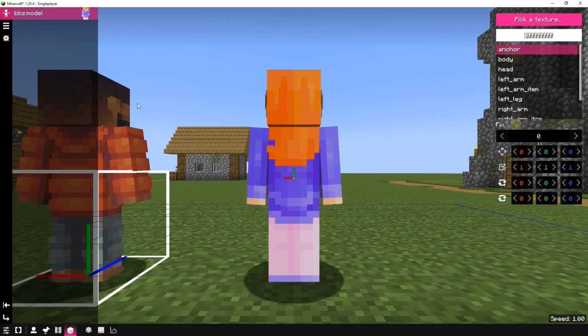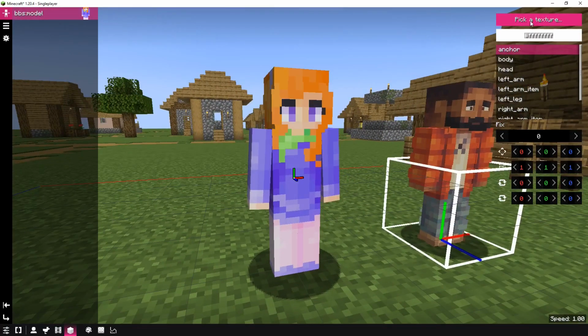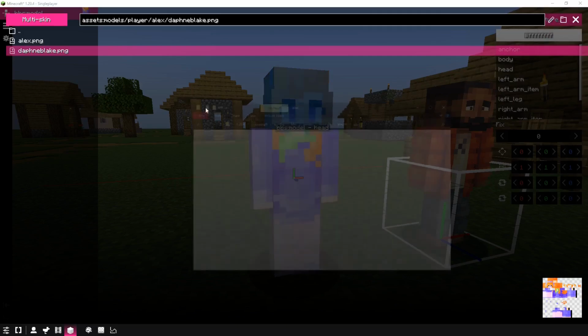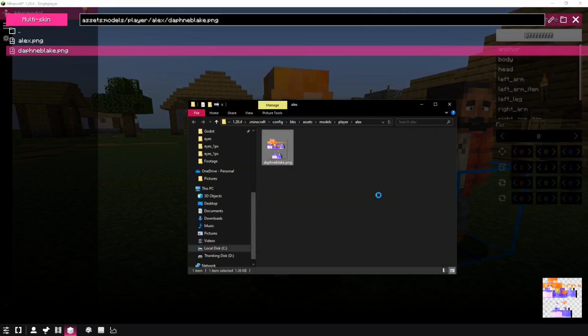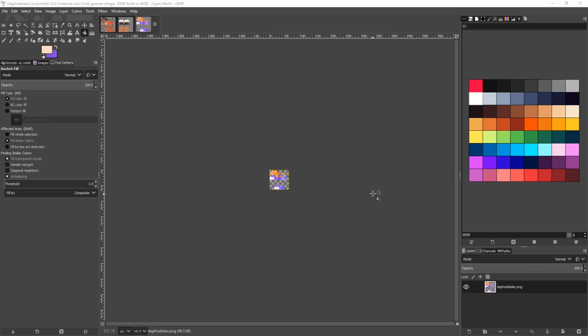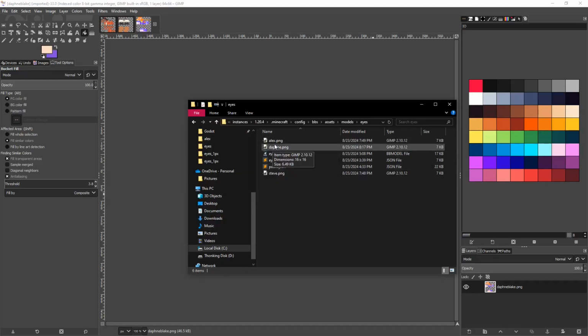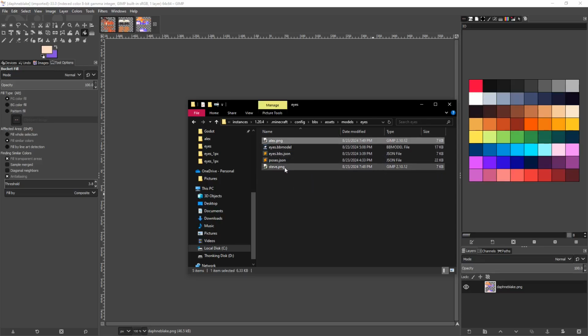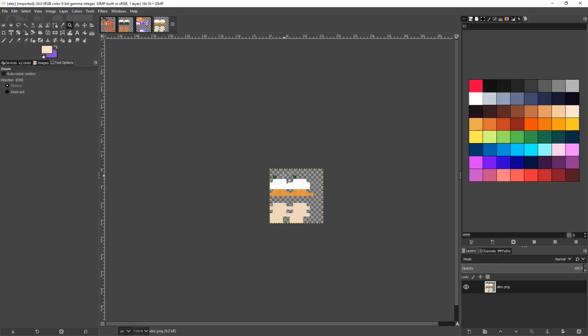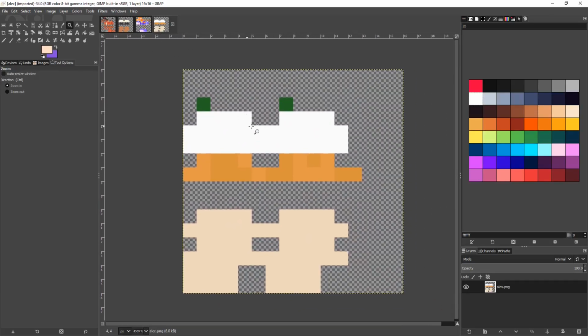Alright, let's do the same thing with Daphne. So edit the model, then pick texture, open the folder and open the file. Then we need to do the same thing with the eyes, the one that is 2 pixels tall. Here I'm going to use Alex, and let's start editing.